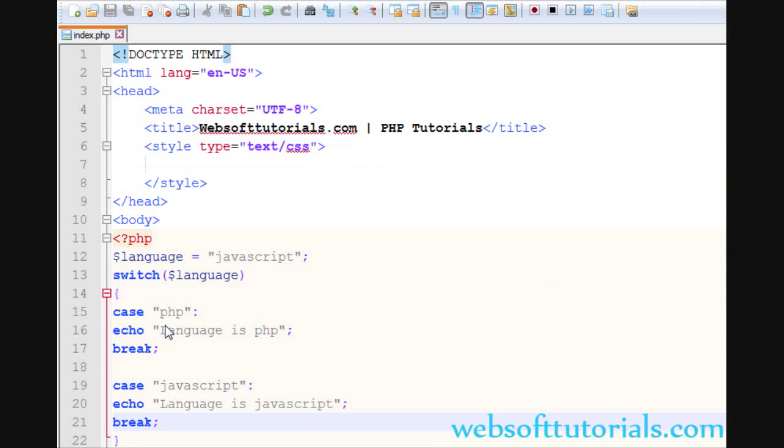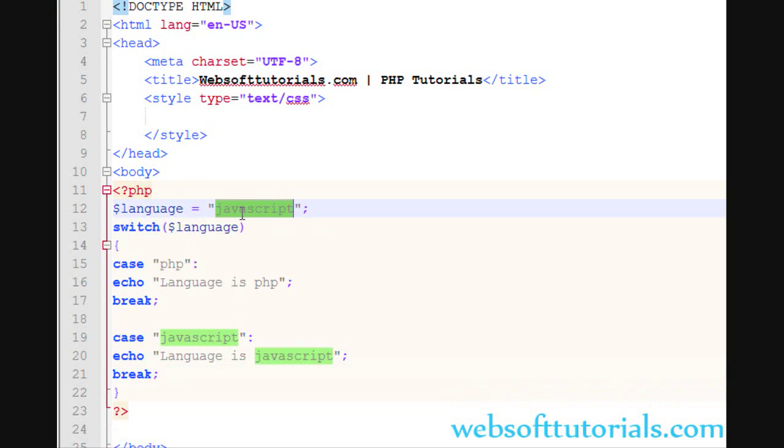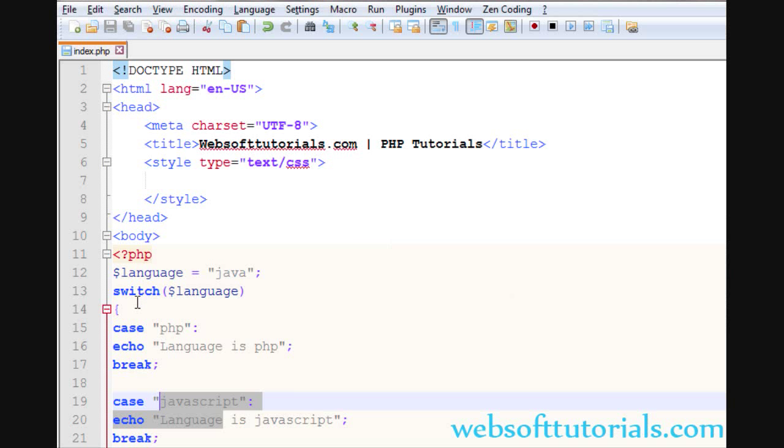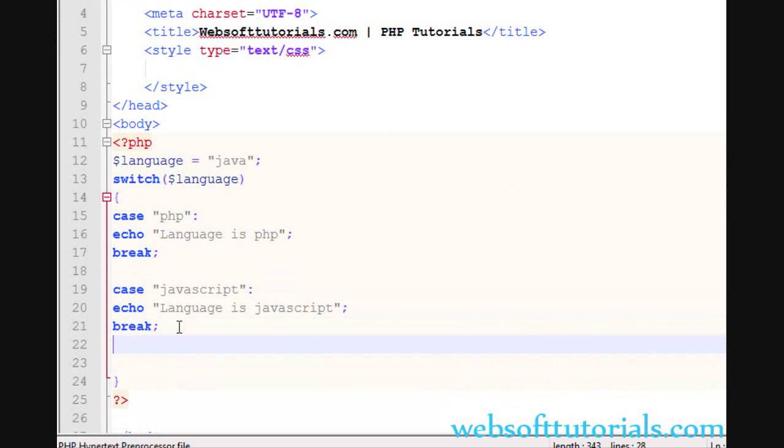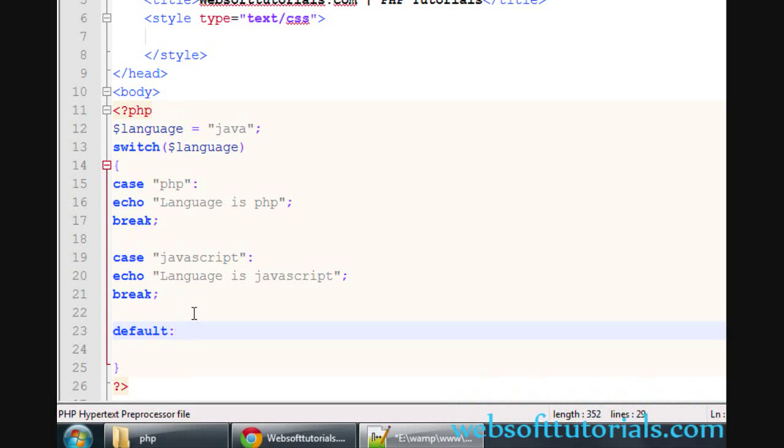Refresh. Now guys, if I write some other language, like Java, Java is not here, not here. Now what will happen? Refresh, nothing will be displayed. So in this case, we will use a default statement, meaning if no case is true, we'll use a default statement.